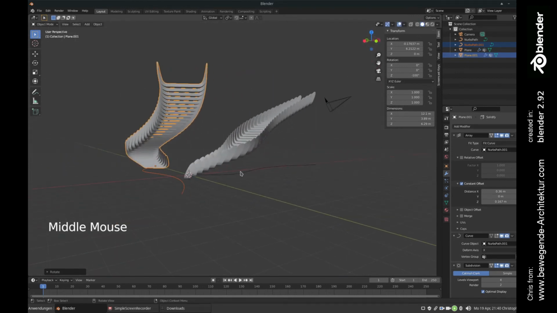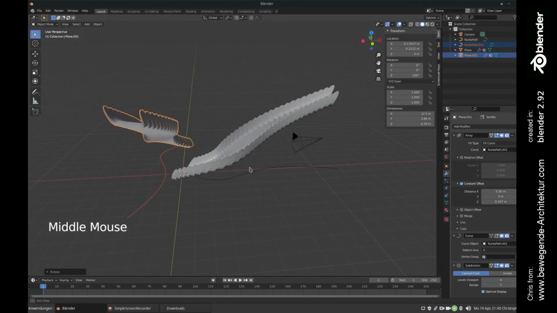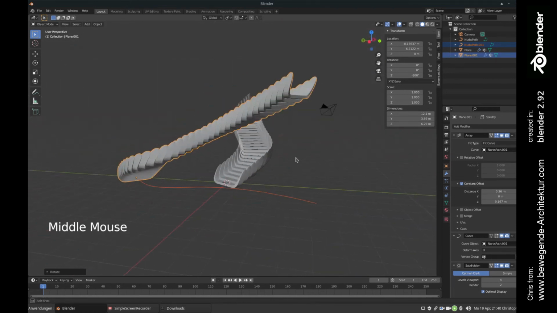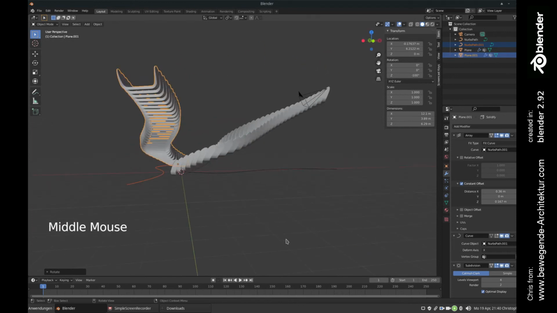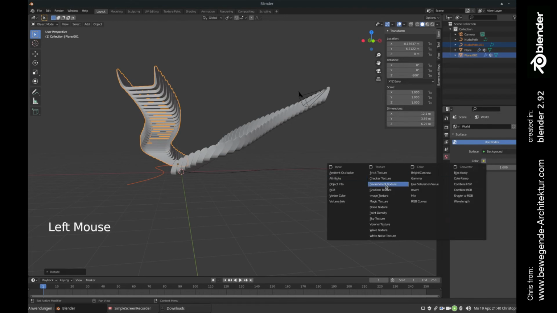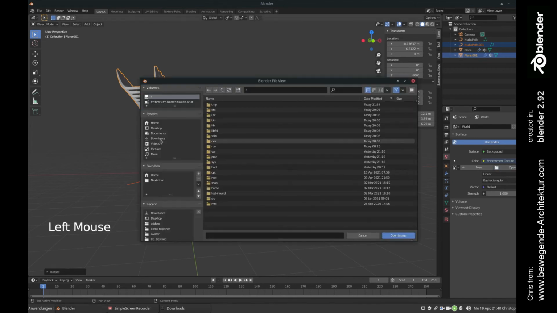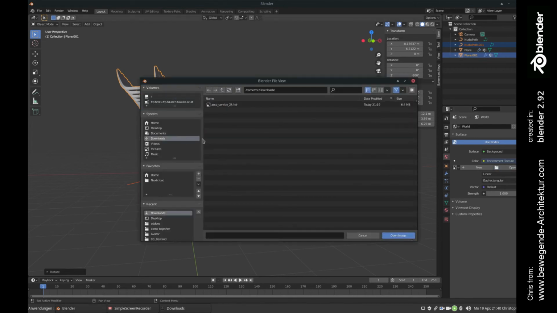Cool, hopefully this is useful modeling for you. We can make some quick rendering with this. So I'm going to the world settings. I'm going to change the color tab to environment texture. I'm going to use a texture that I have downloaded before.